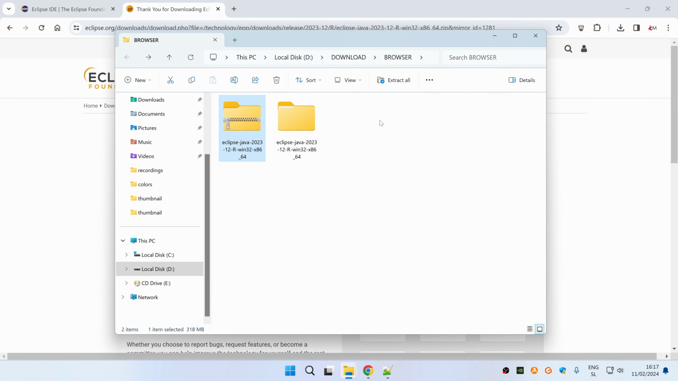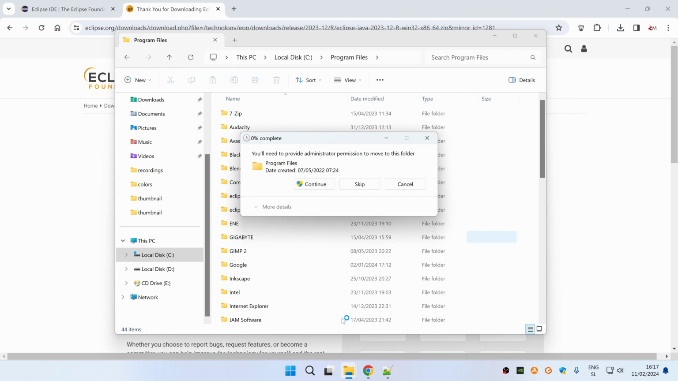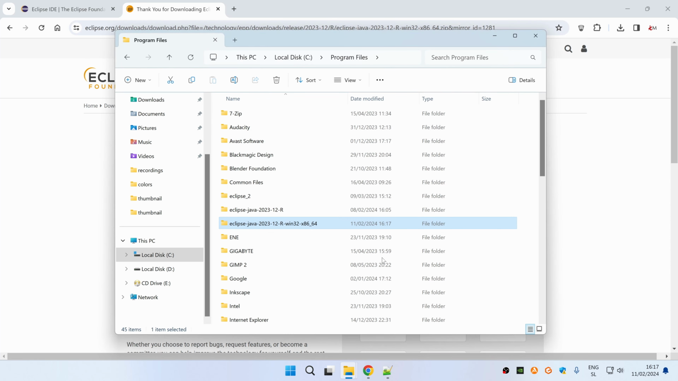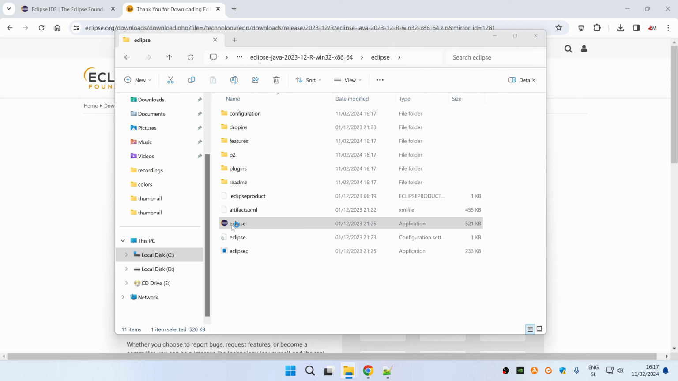When Eclipse is downloaded, extract the file, and then move this file to some fixed location, for example under Program Files, like I will do now. I will copy this, continue, and when this is completed, click here on Eclipse and then run Eclipse.